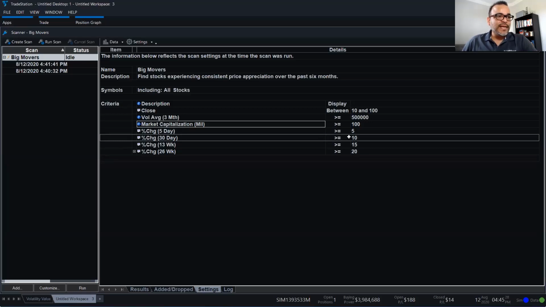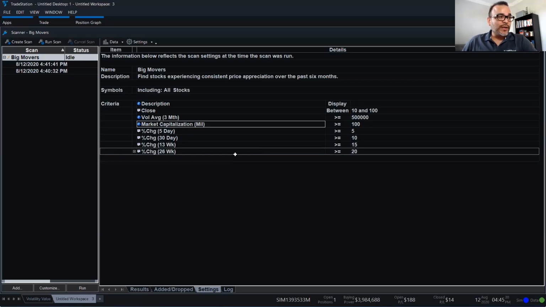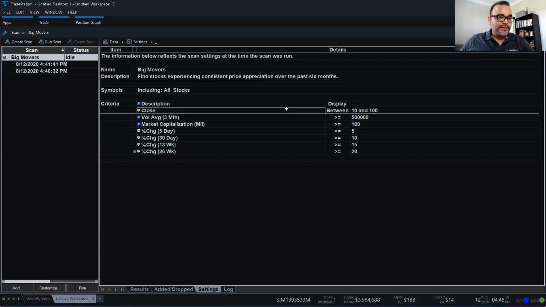For the past 30 days, more than 10%, and so on, until it reaches the 26 weeks that it has to be greater than 20%. And as the description of the scan implies, these are stocks that are appreciating in value over a period of time, in this case, 26 weeks. Once this scanner runs this particular sample scan, it goes from the very top and starts eliminating any symbol that does not meet the criteria, beginning with the closing price.